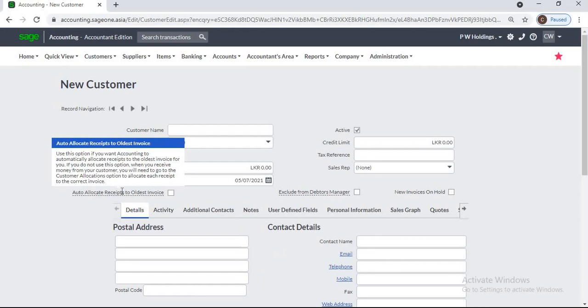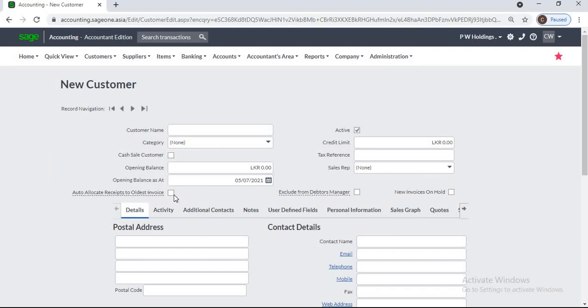Auto-allocate receipts to oldest invoice. The auto-allocate receipts to oldest invoice checkbox is automatically checked when creating a new customer, which notifies the system to automatically allocate the customer's receipts to oldest invoices. If you prefer to manually allocate receipts to their corresponding invoices, uncheck the checkbox. If you tick it, your receipts will allocate to the oldest invoices.